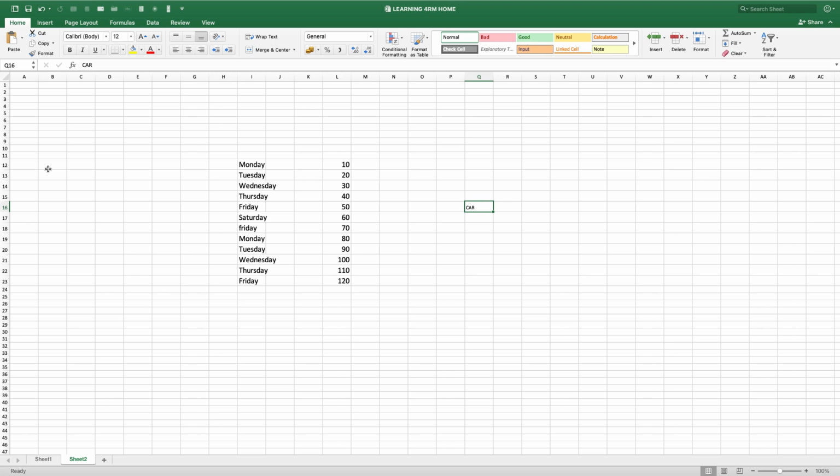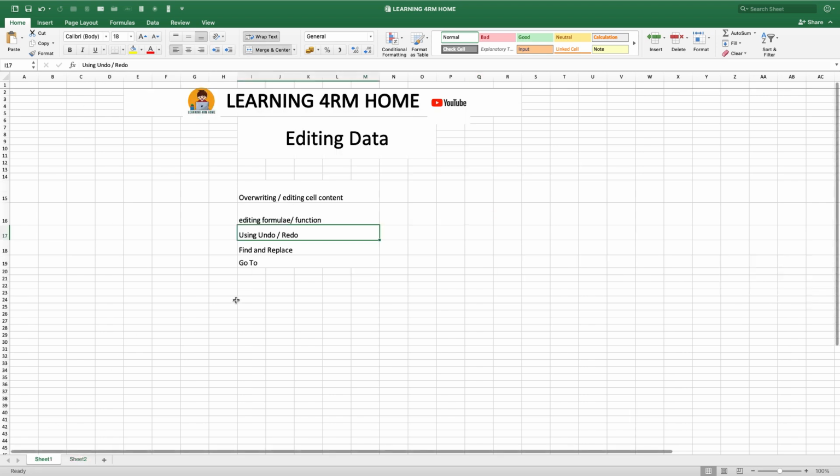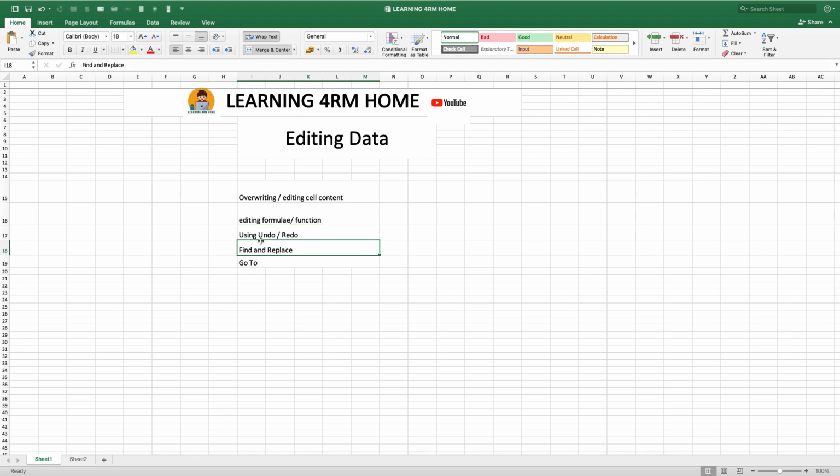So when you are entering data and you make mistakes, don't delete the whole data. Go to undo, and the error is going to be cleared. You can go to redo to bring back the error again as well. Okay, now the other one is find and replace.